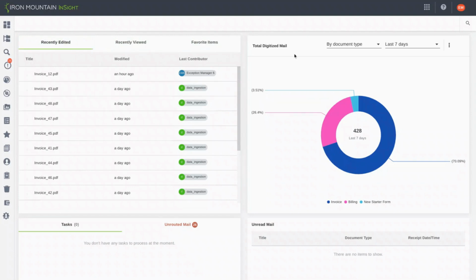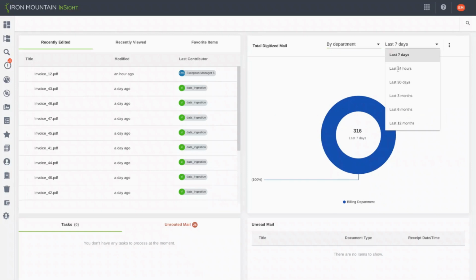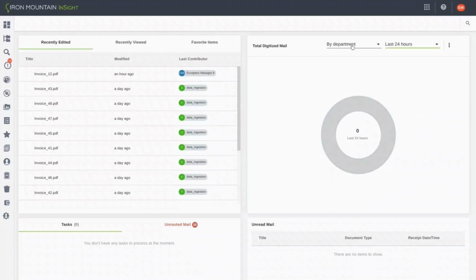On the right-hand side, we've got total digitized mail stats that can be seen by document type or by department and over a set period of days. So we can move that to the last 24 hours, 0 in by department, but by document type, we've got 19 billing documents that have come in over that time period.